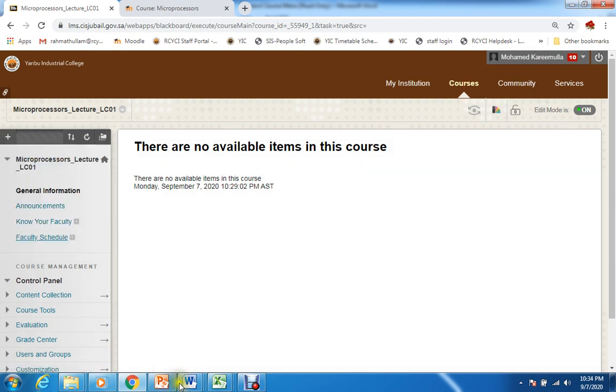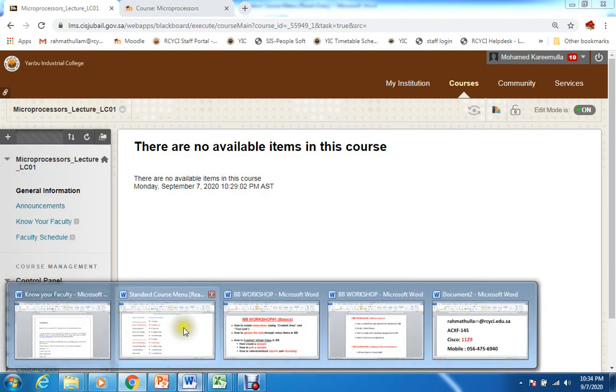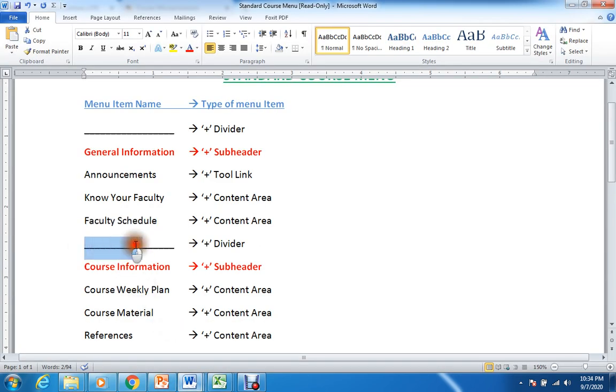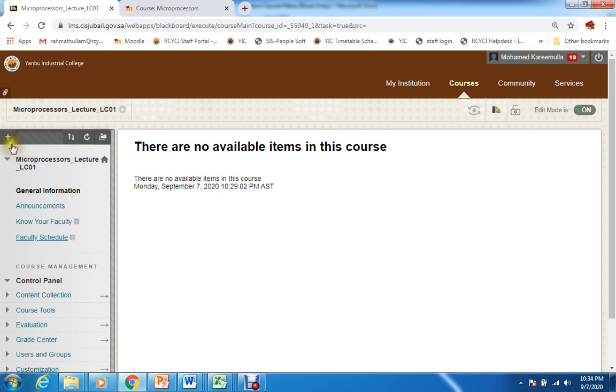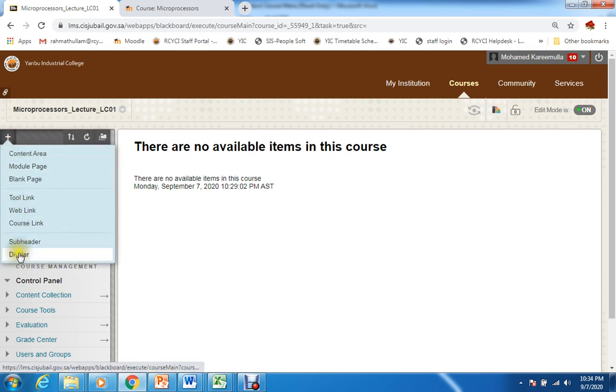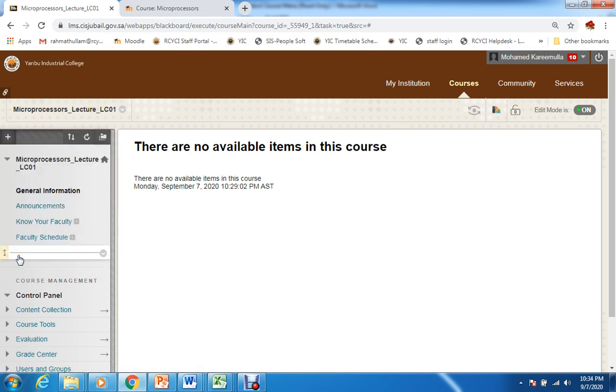Yes. Now what I need next is a line, like a divider. I want to make it like a group. This one is as one group. All these three items must be in one group. So just to make it good looking, you need a divider. How to get the divider? It is very simple. Go to the plus and go to the divider. Yes, the divider is already here.